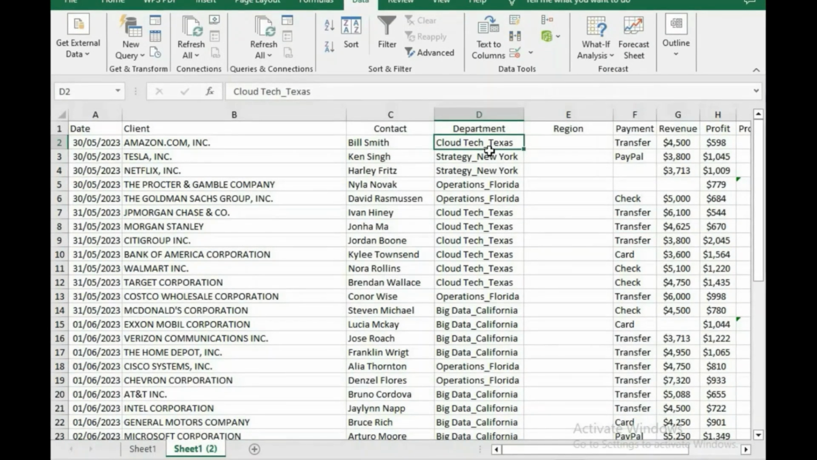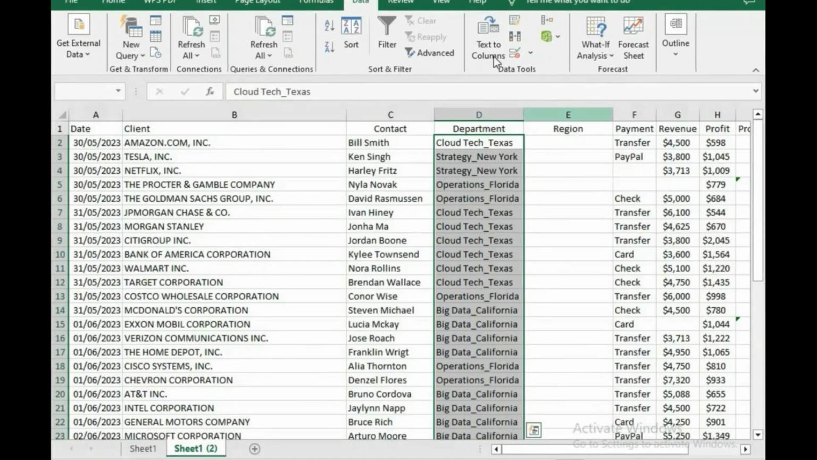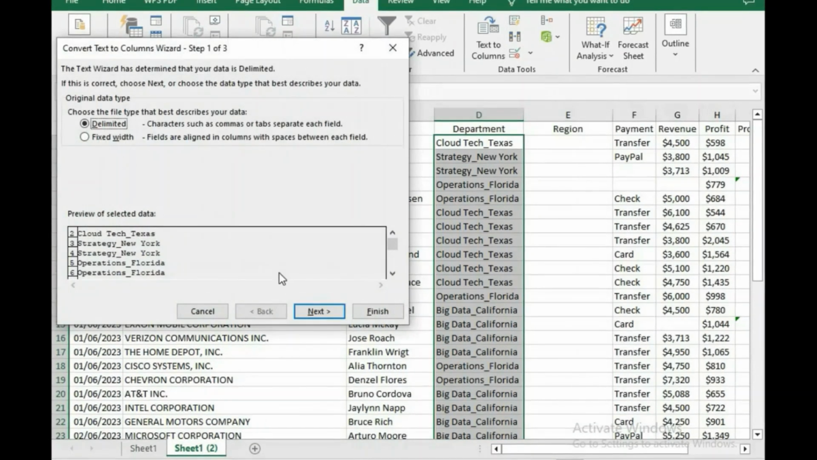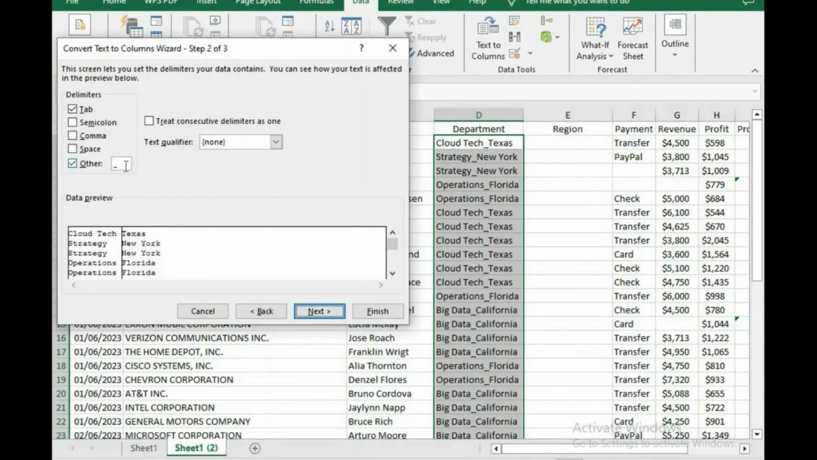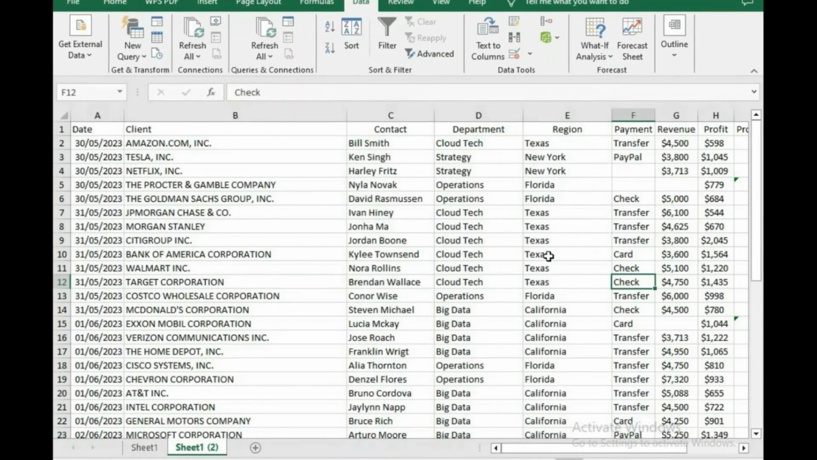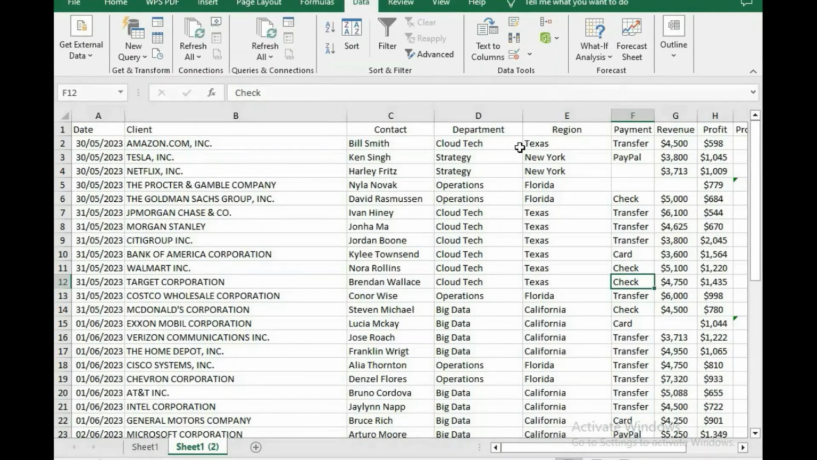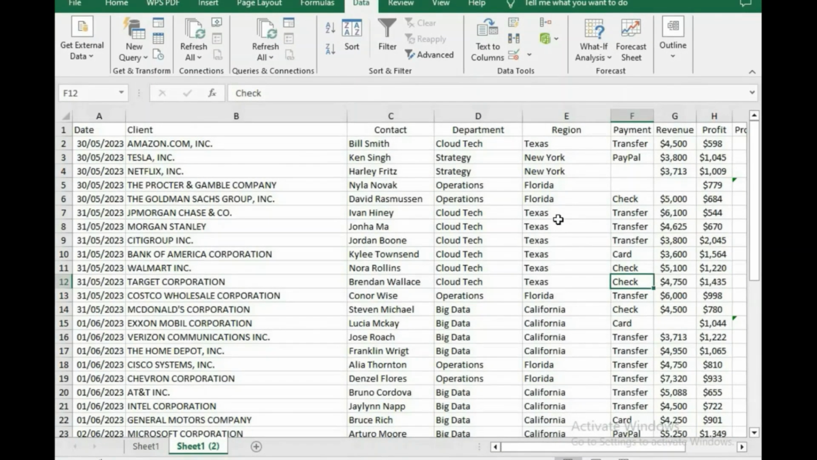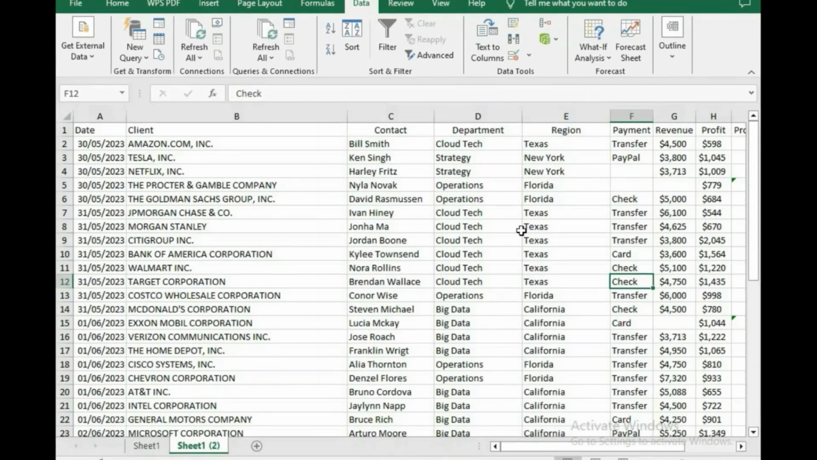procedure. All right, go to text, come here, underscore, let's leave at that, and let's finish. All right, so now you can see that we have been able to successfully separate our region from department to a new column. All right, so this is how we can be able to split our columns into different columns. Okay, that was a bonus which I promised.